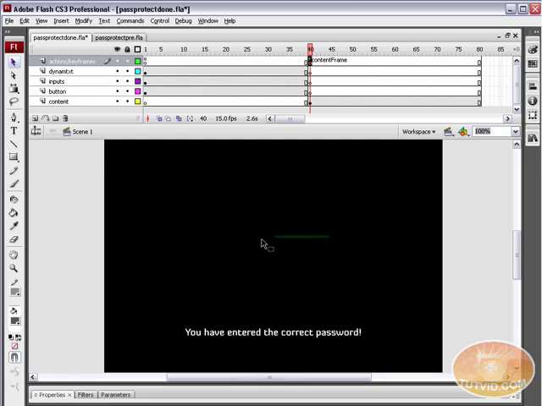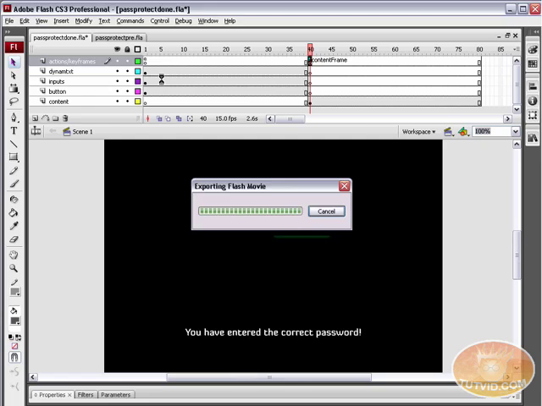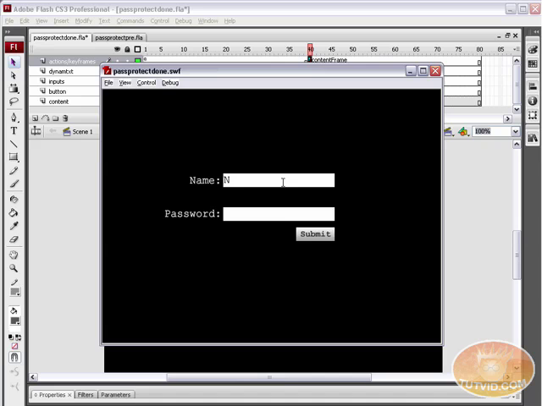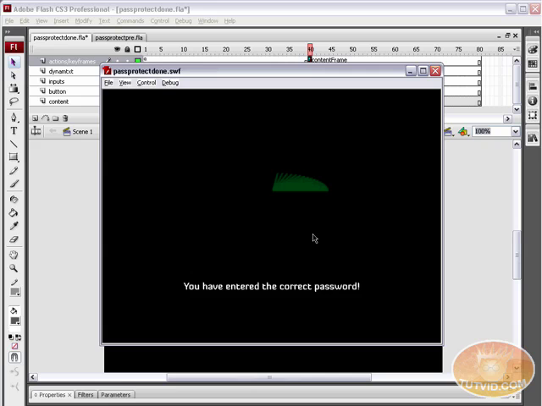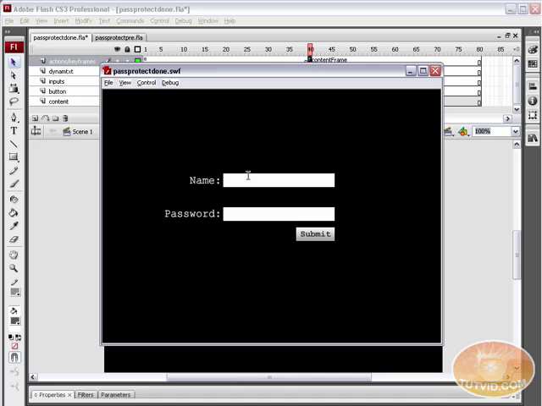How exactly do we do this? Well, I'm going to be using this file here, and I'm going to give you a visual on it. I'm just going to publish this movie. I'm going to type my name in, and the password, if I can recall what I set this password to. I think this is it. Submit, and you can see I've entered the correct password. However, if I enter either a wrong username or a wrong password, when I hit submit, it's going to tell me, please enter a valid password.